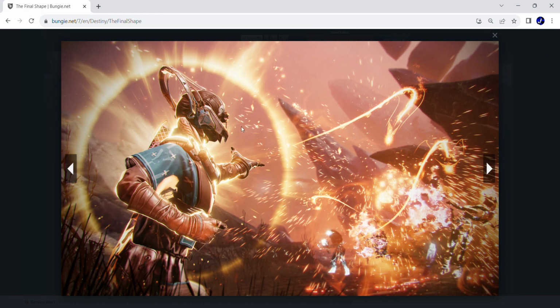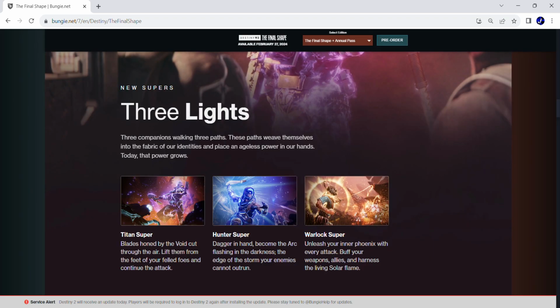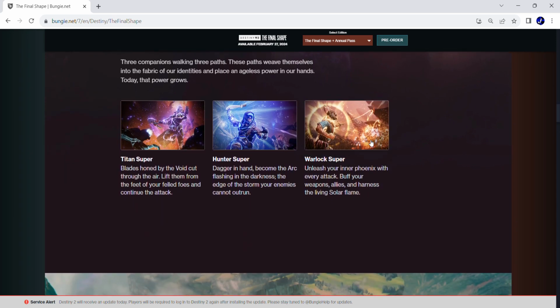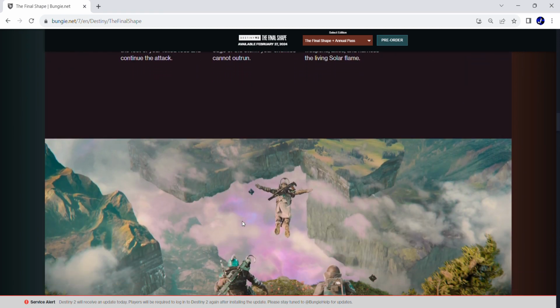And then Warlock super, this is giving me flashbacks of the Sunsinger, aka the Self-Resurrecting super from Destiny 1. And as you can see, it is like little tracking projectiles going towards these guys right here. That's pretty cool. I like the aura the Warlock has, and the armor is very, very nice. Unleash your inner phoenix with every attack, buff your weapons, allies, and harness the living solar flame. Man, I wonder how good that would be with Sunbracers. That would be overpowered.